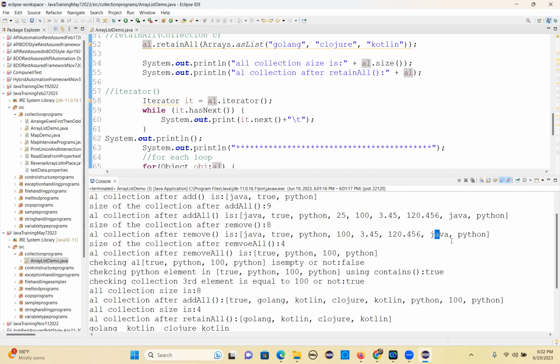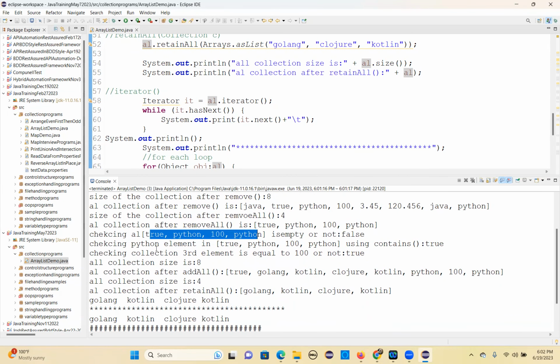That's why this also twice gone. And Python is there, and the remaining all you removed. These are the duplicates again, Python and Python. So duplicate elements it contains. Checking whether the AL collection is empty or not: no, it's not empty because it has elements. And checking whether the Python element is present in the collection using contains: yes, it's true, it is there. Checking whether the collection's third element is equal to 100 or not: that's true. Third element is index 0, 1, 2, so the third element is 100.